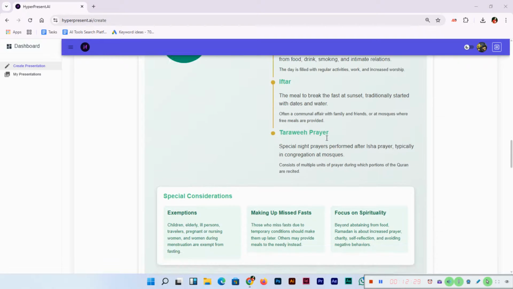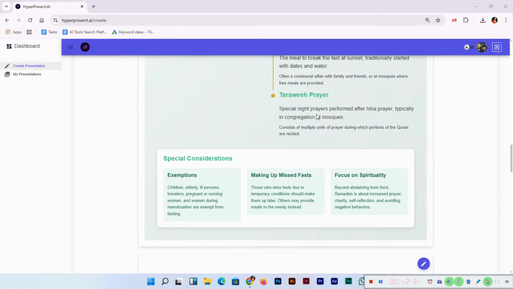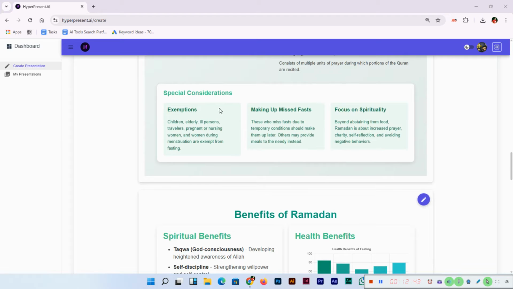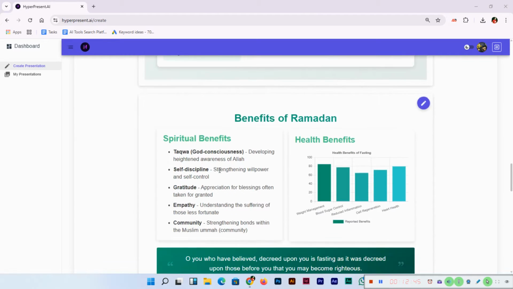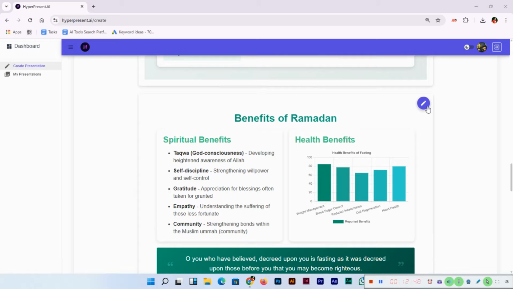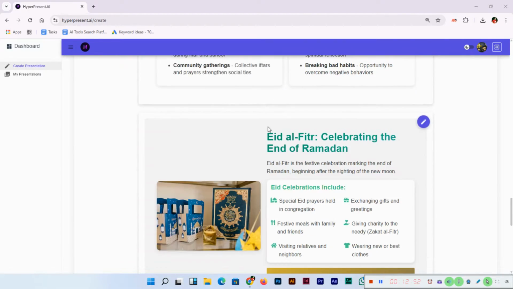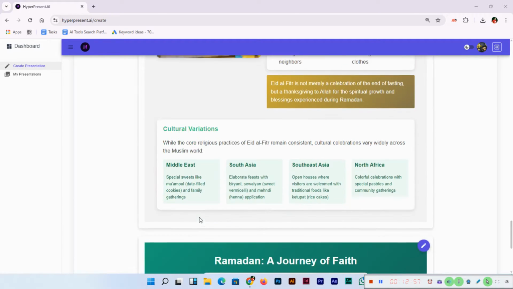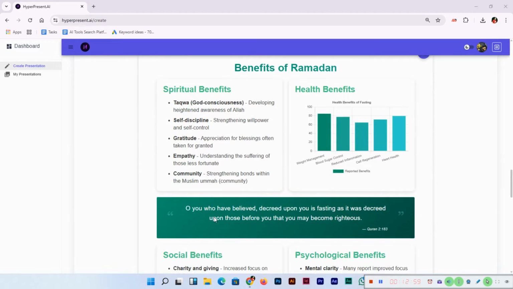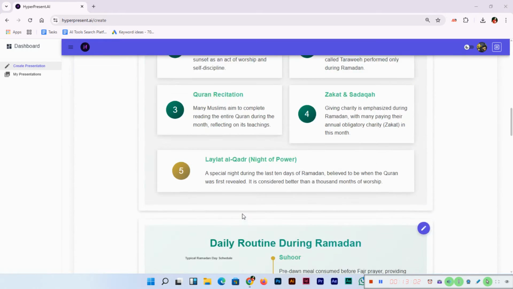Yes, exactly. Tarawih prayers, Muslims' special night prayers. Muslims perform it after Isha prayer, typically in congregation at mosques, masjids. And special considerations also, you can see. So once you export it, you can edit. And here also benefits of Ramadan. You can see each slide, Eid al-Fitr, celebrating the end of Ramadan. There is image also. So incredible slides, I really enjoy this one.